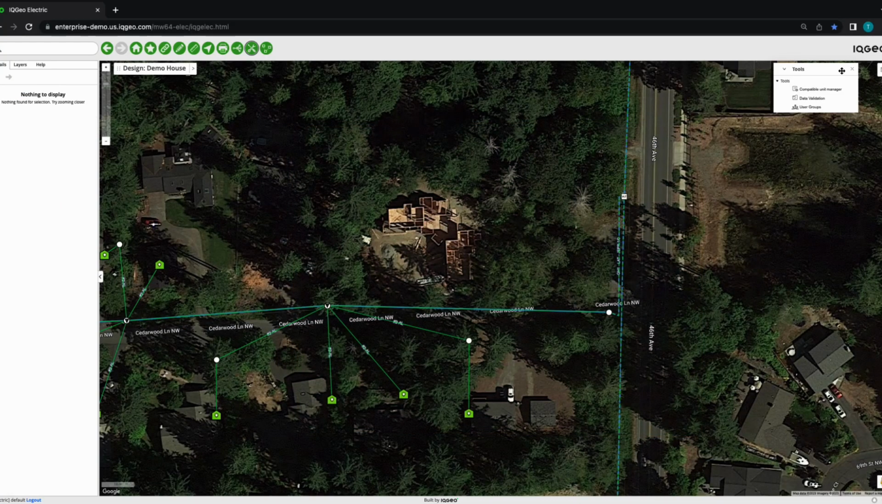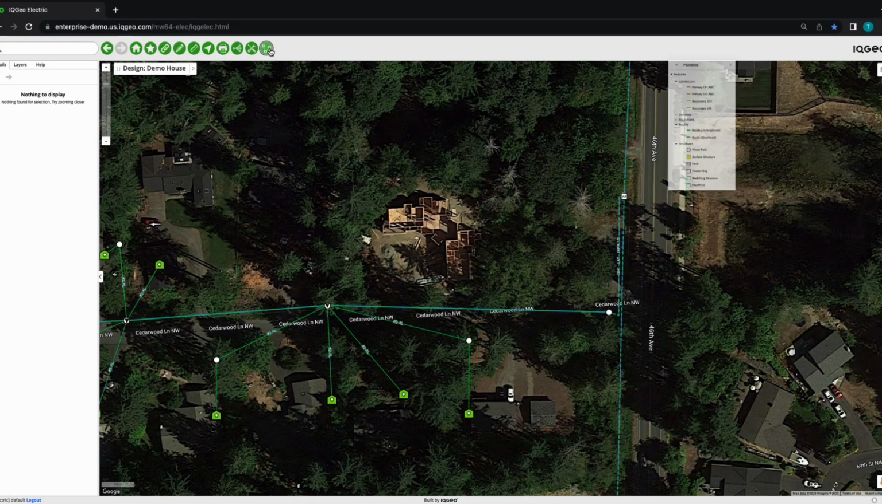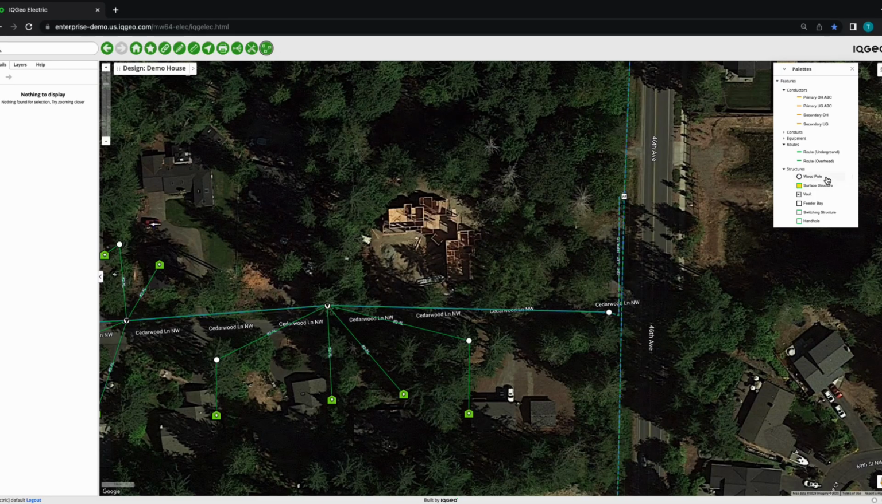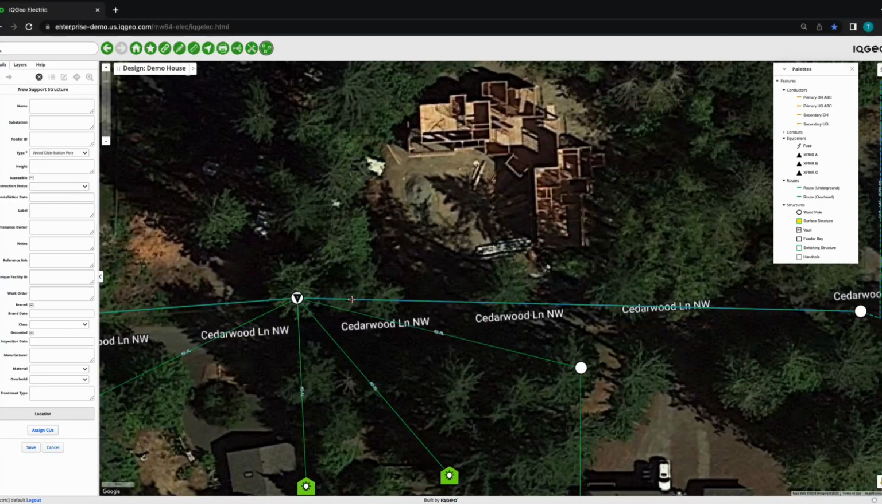Now that I've drawn my boundary here and entered some basic details pertaining to the work, I'm ready to start designing. I've already done my engineering calculations, and it looks like I'm going to need a new 40-foot Class 3 pole and a 50 kVA single-phase aerial transformer to serve this new home.